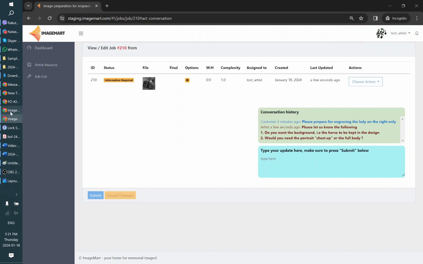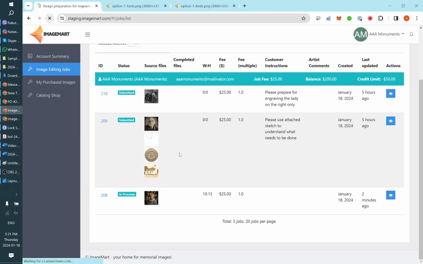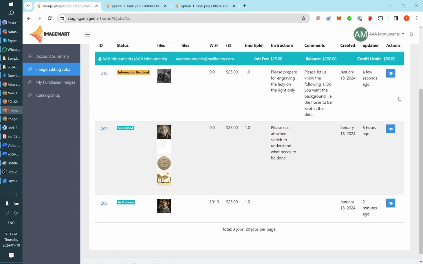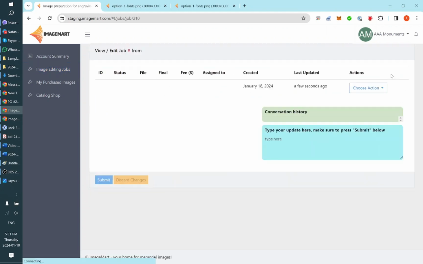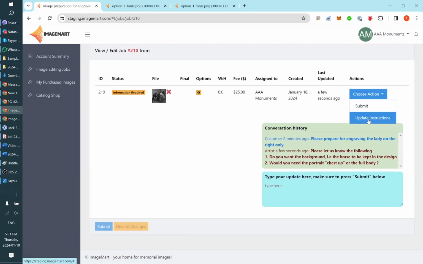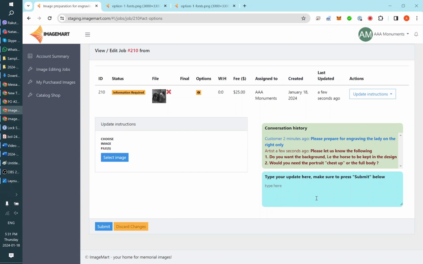If you see the status change to information required, and you refresh your jobs, and you will see the information required, and you can then go and click on edit job, and you can say update instructions, and in here you say yes, please keep the horse in the picture, and yes, please the full body, including the fragment of the ground that they stand on, something like this. So then submit. All right.